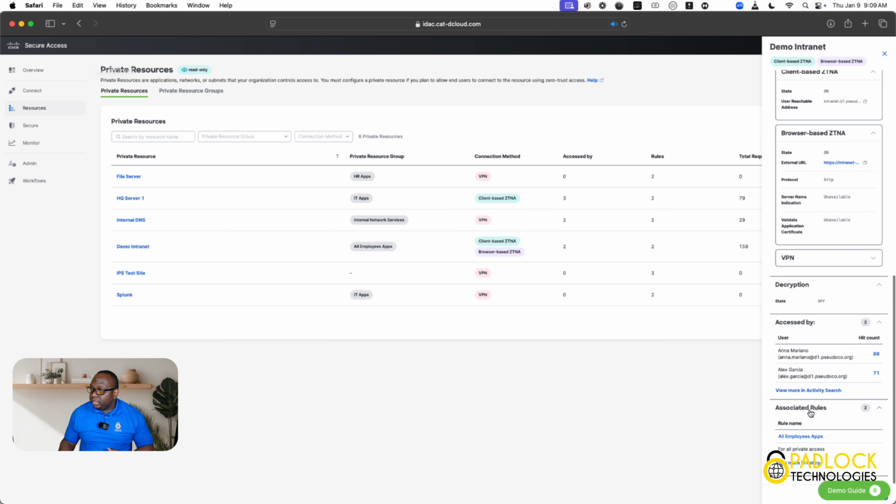Then it tells you the associated rules. The rule name is all employee apps. And that's really all it is when it comes to private resources. So this is another building block of Cisco Secure Access. So we went over backhaul tunnels and resource connectors. That's the first thing, highly important. Then we went over how to import users into Secure Access. That's highly important. That's building block number 2. And now we have resources, which is building block number 3. You cannot do too much of anything without this here.